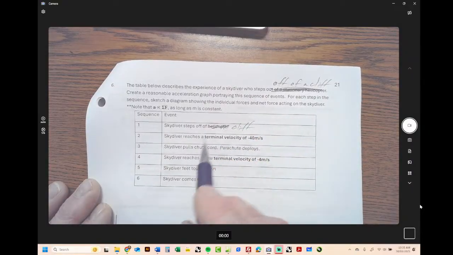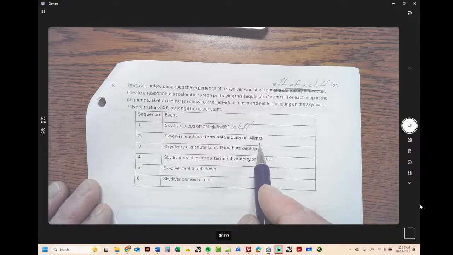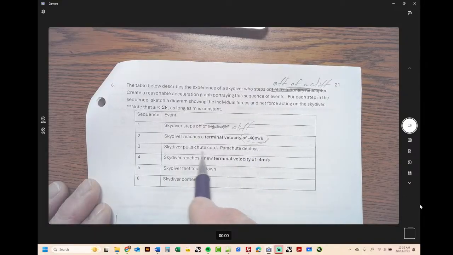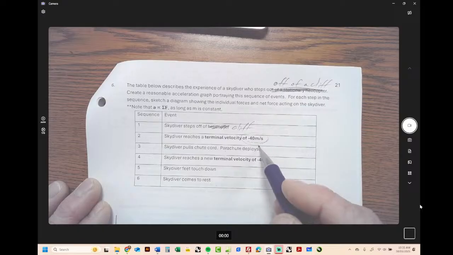So they step off the cliff, then they're going to reach terminal velocity of negative 40 meters per second. Then they're going to pull the parachute cord. Has anybody ever been skydiving?